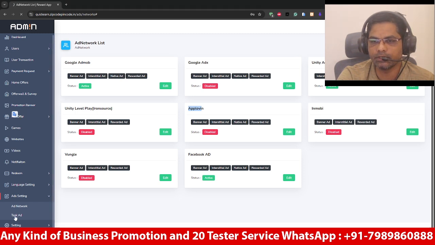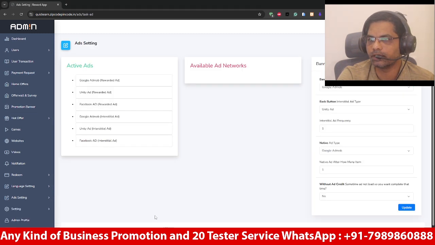So here you go to the task section. Here you can see this is the available network. I have adjusted first AdMob rewarded ads, check it. If it does not get the AdMob ads, then it's going to go to Unity ads. Unity ads will go and show. If it is not there also, then you are going to get Facebook ads. So for a banner I'm using AdMob ads, for a back click I'm using Unity ad, for native I'm using AdMob ad.